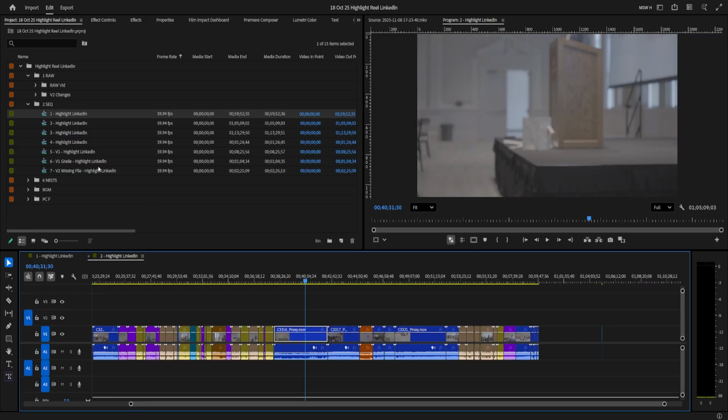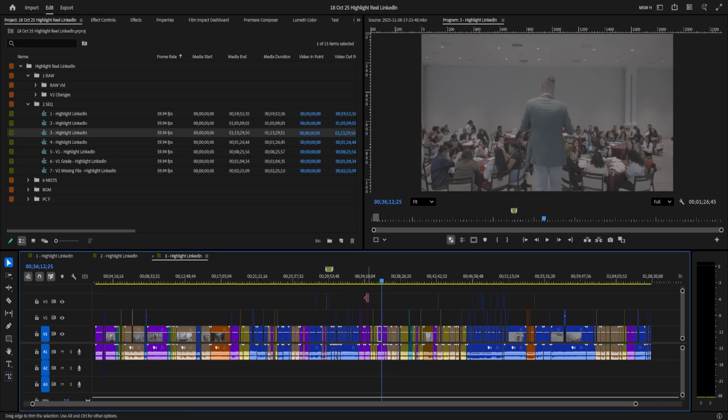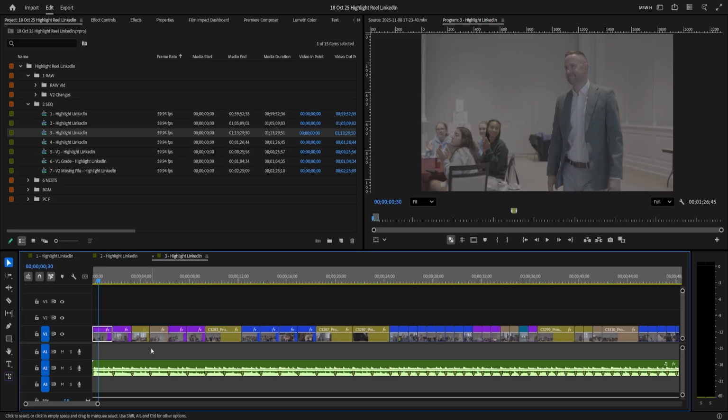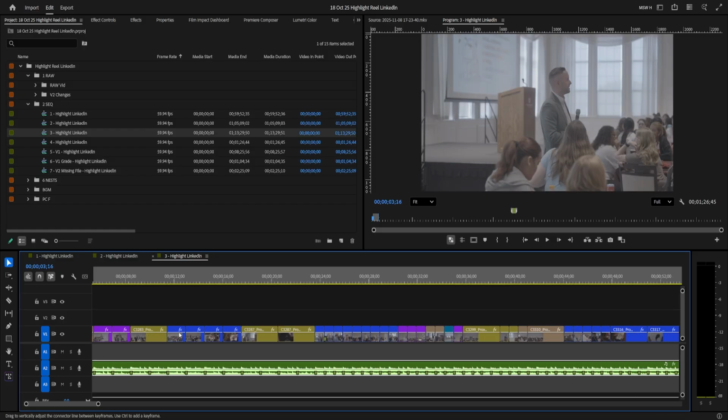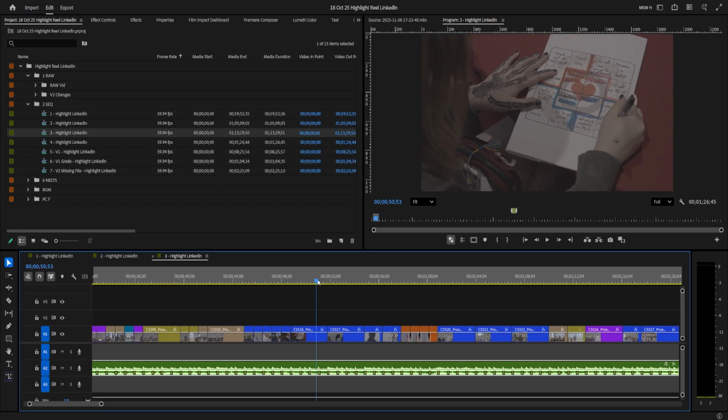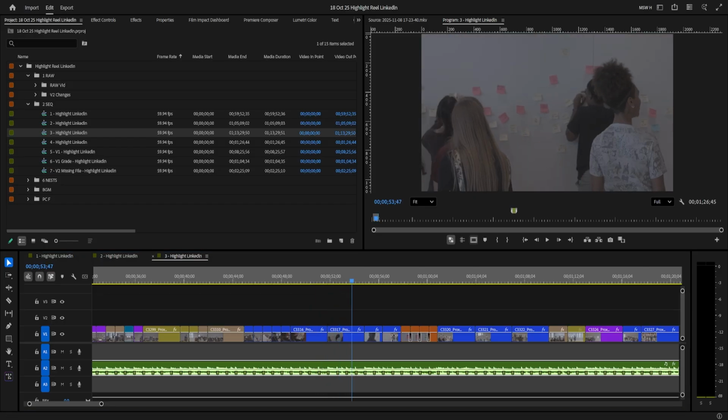When this is done, again we duplicate the sequence, and now it's time for the actual magic. Just using the track select forward tool, push everything ahead. Shortcut key is A. I also drop a temporary beat over here, nothing final, just something to pace the cuts out. This helps me feel the rhythm of the visuals, make sure every cut flows naturally and nothing feels abrupt.